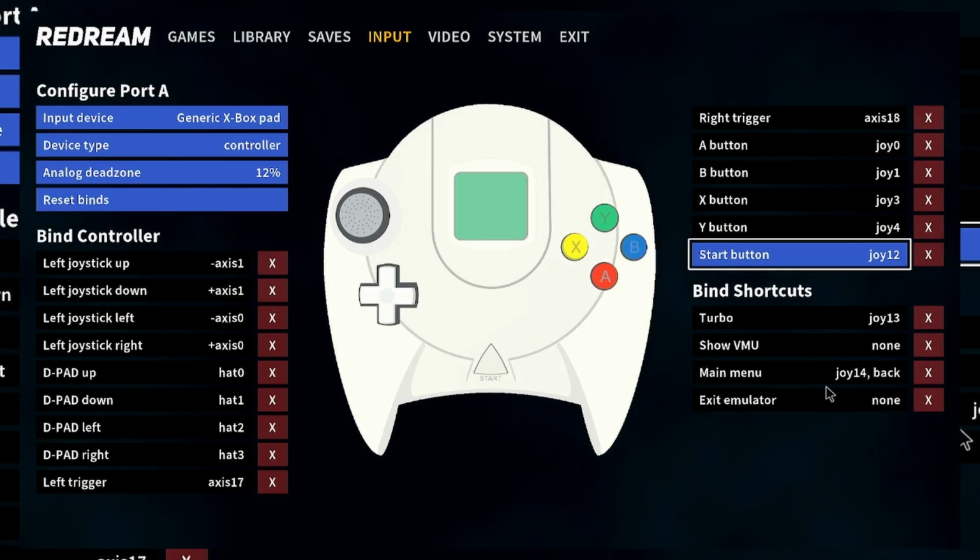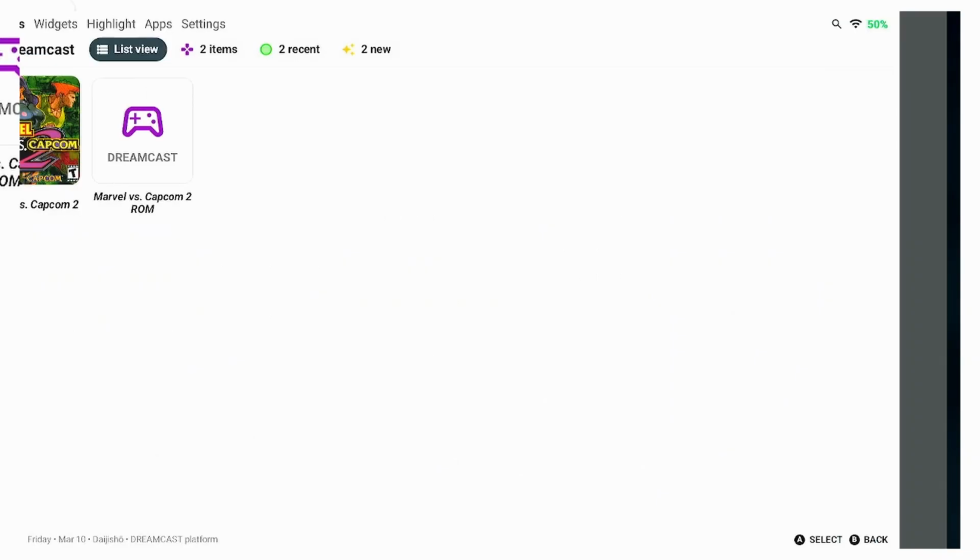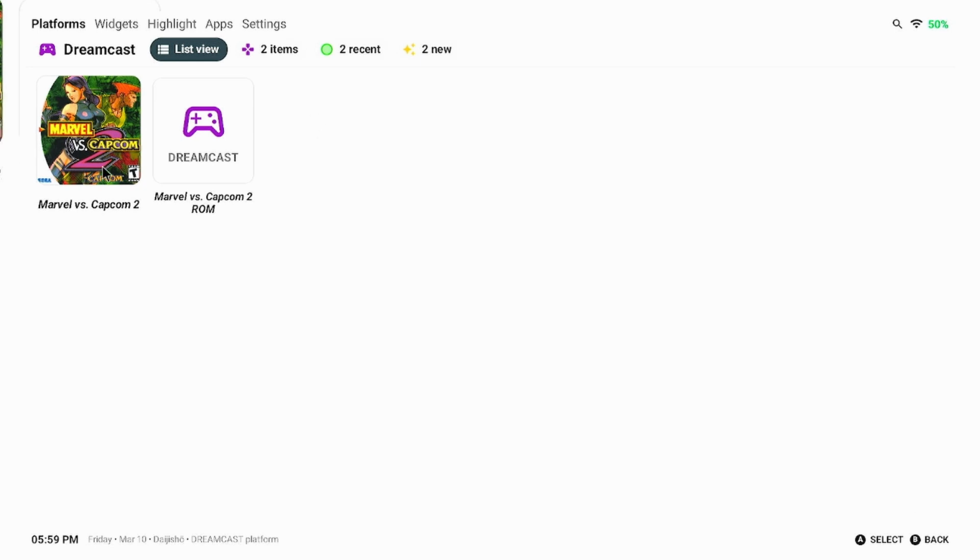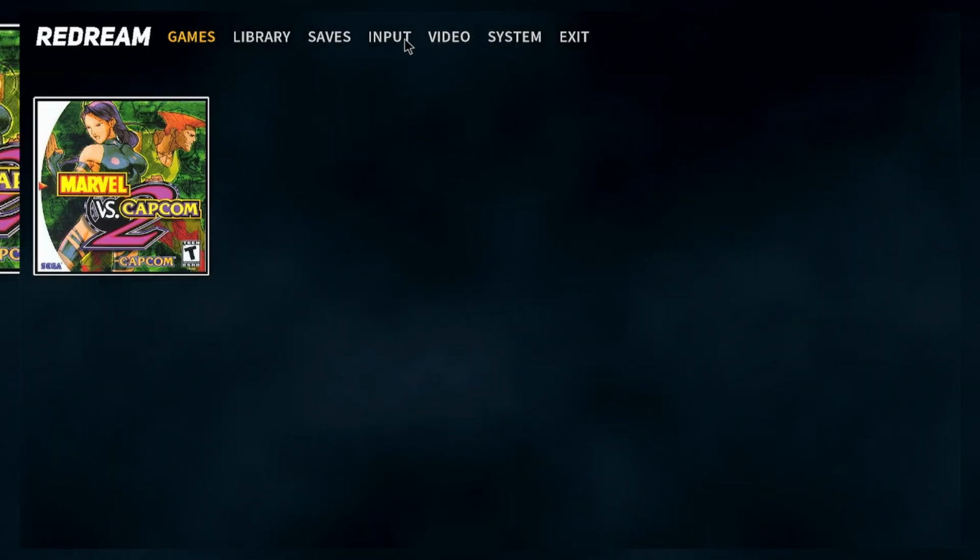So got my front end installed, and then I loaded up Marvel vs. Capcom 2 for the Dreamcast, loaded up nice, had my box art, primo experience. Got my Xbox controller, so I used an Xbox One, plugged that in, recognized it right away. Android 12 did, and so did the emulators as well. I had to do very minimal setup on getting the controller set up.